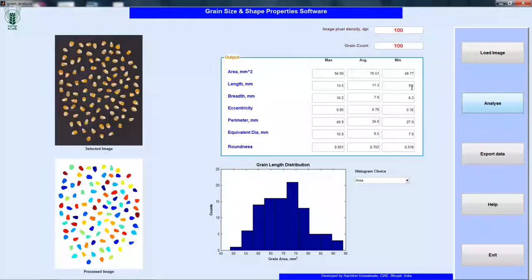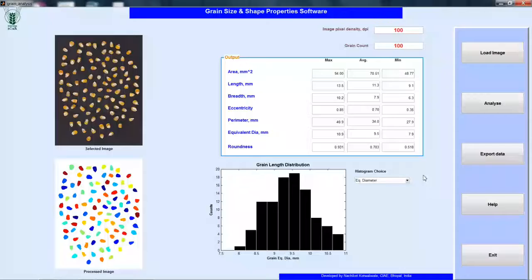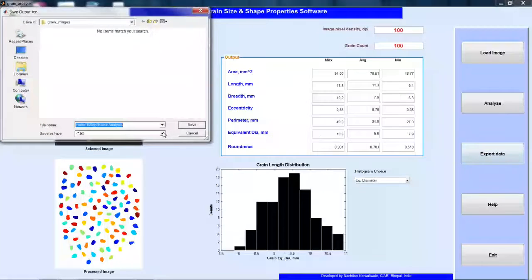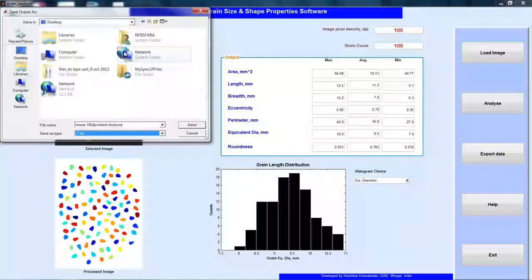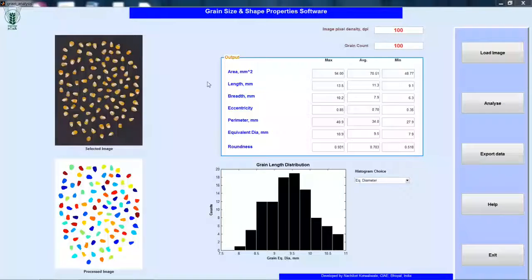This is shown here. The histogram can also be seen for different properties, and the data can also be exported in a text file or even in an Excel file. So one can store data at any desired location with any desired file name, and later on the data can be retrieved in Excel or in any other software. This is text tab delimited data, and it can be read in any file.